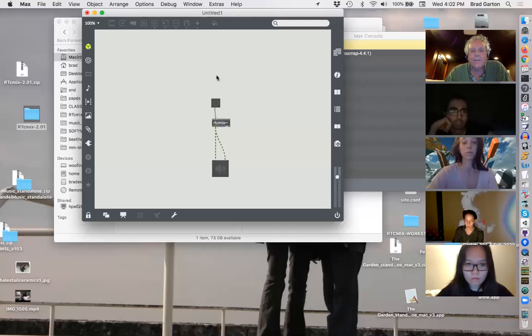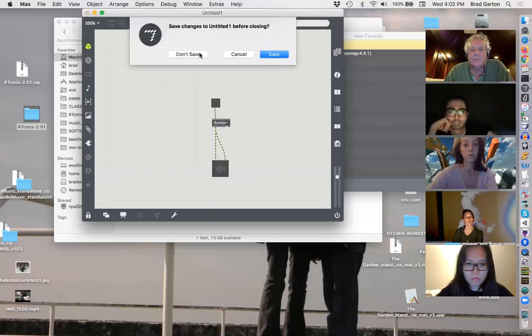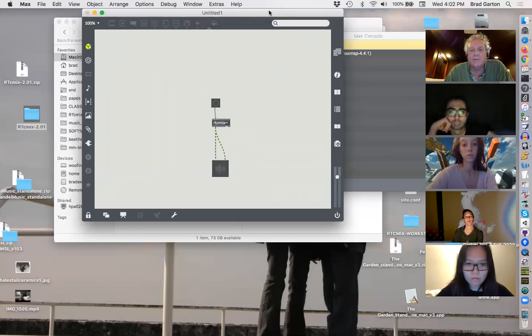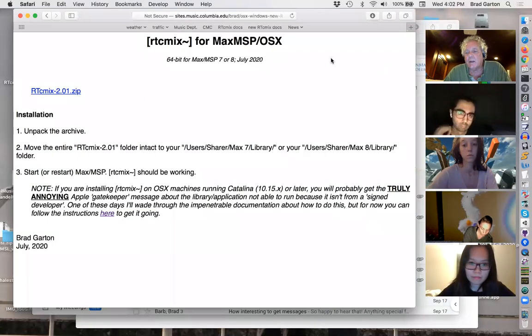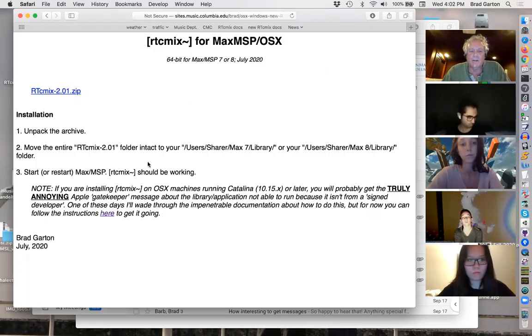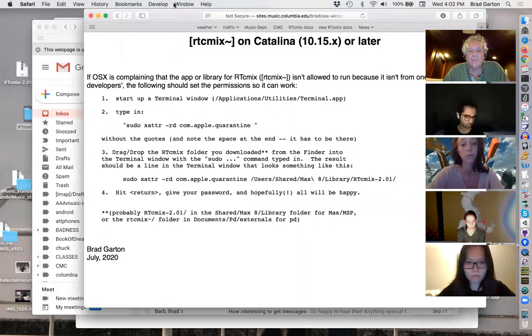All right, now there is a problem that may occur, and let me show you that. I'm going to quit Max. It may give you an error saying it can't load the library, or the gatekeeper is preventing it from doing something, or some nonsense like that. If you're running Catalina, unfortunately, it won't allow you to use third-party developers unless you sign the application, which is a non-trivial process. If you click on this, follow the instructions here to get it going. This tells you what to do, okay?